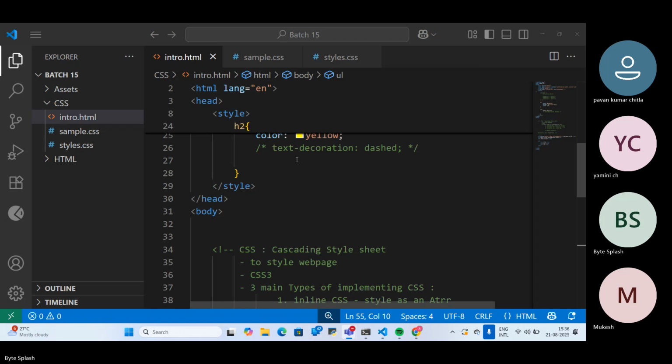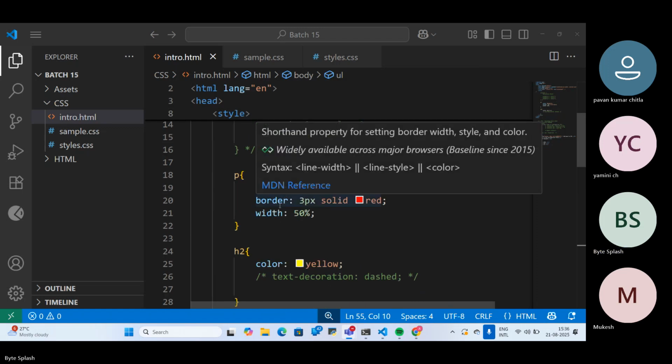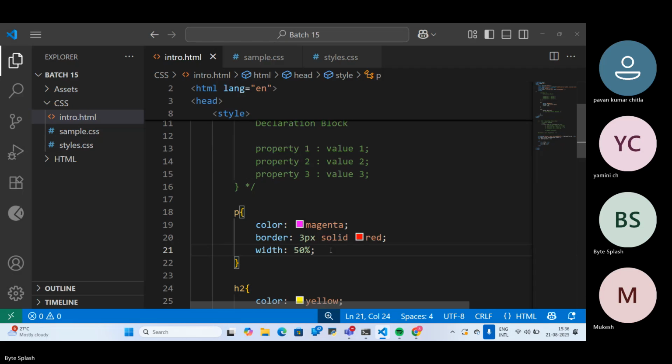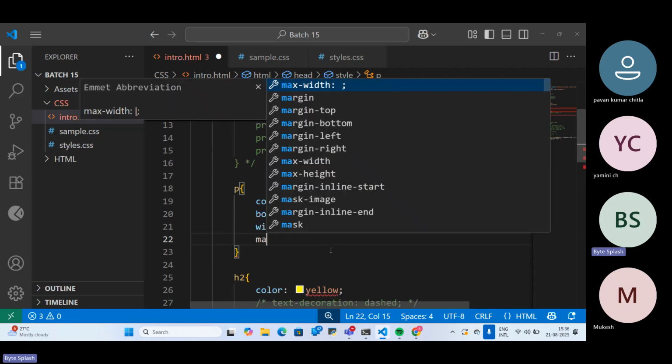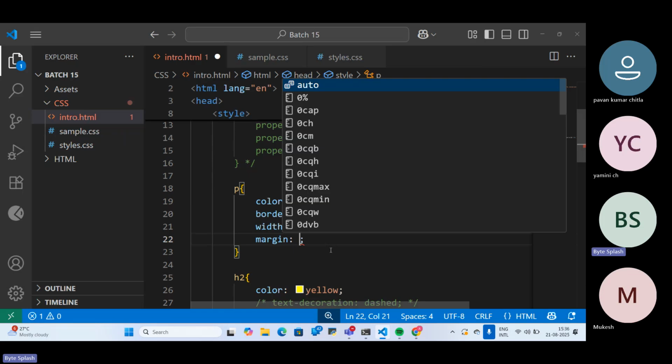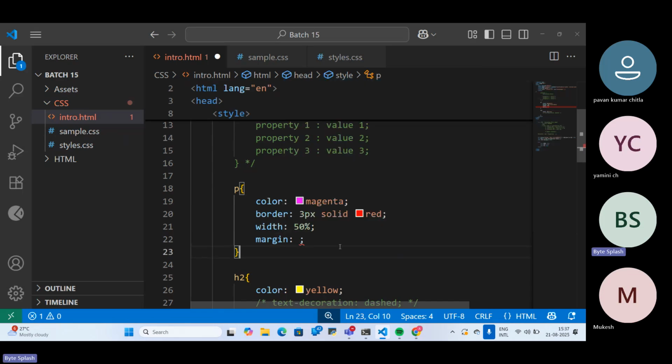Okay. So tomorrow we are going to discuss margin, padding, border, and content. So the box model. Okay, so any idea on margin?